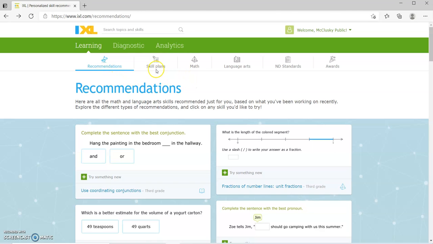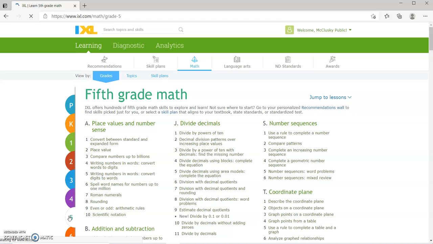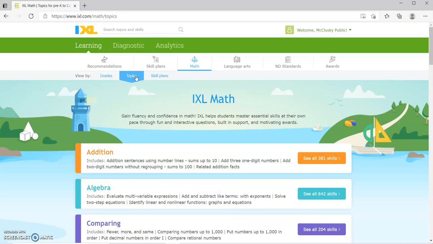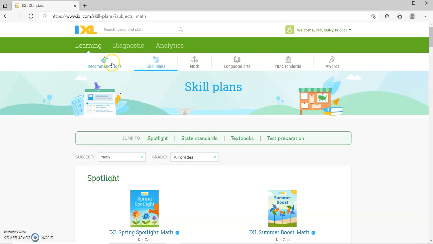Skill plans aligns IXL with textbooks, and I don't believe we're using that. Math, if you click on that, these little tabs, you can click on different grades. At this time of year, perhaps you want to see what your child will be looking at for next year. You can look at it by topic: addition, algebra, comparing. Skill plans, again, that's going to go with the textbooks.